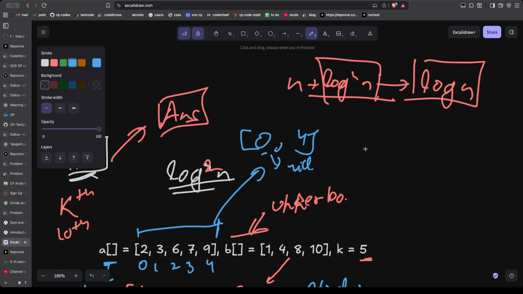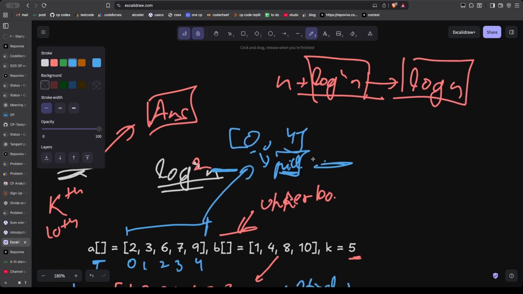If this is greater than k, then I will search on the left part. If it is less than k, then I will search on the right part. If it is greater than k, I will search on the mid part. Basically I will find the mid.